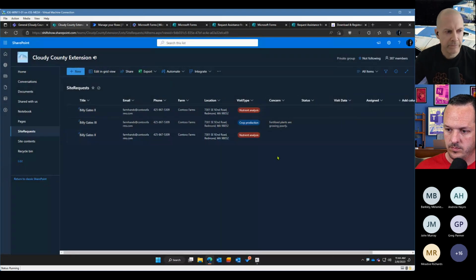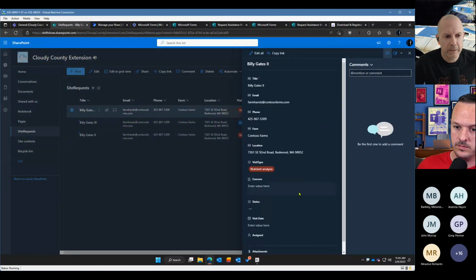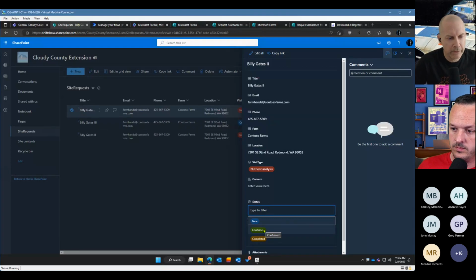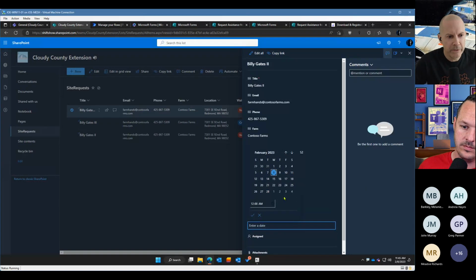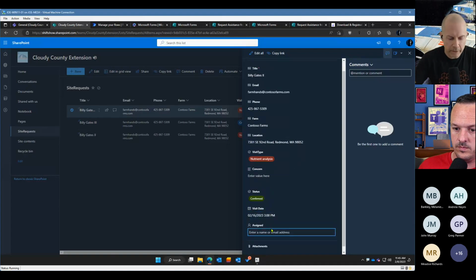So conceptually, when these form submissions come in, you can come in here and decide to update this form. You can double click on it. I can set the status. Typically, they're going to come in as new, but let's say we've called these folks, we've confirmed. We're going to visit this date, and we're going to visit at, say, 3 p.m. And James Kirk is going to go do the work.